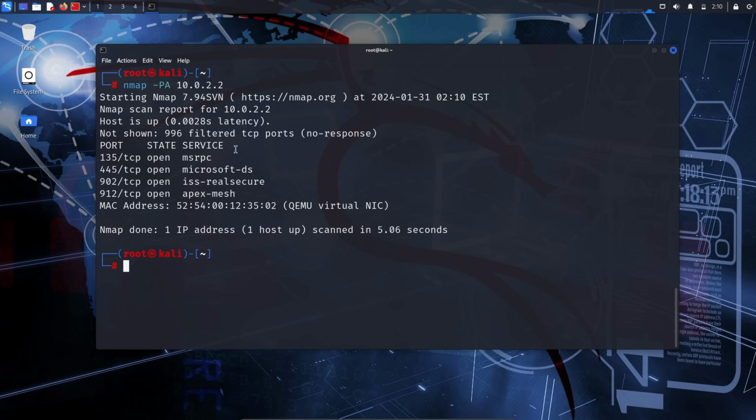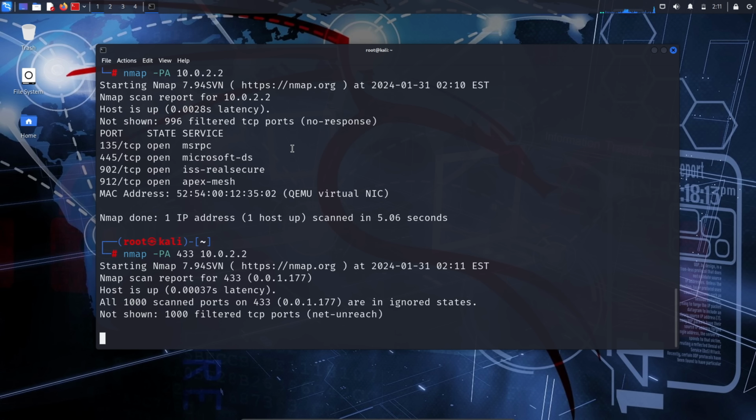This method is designed to discover hosts by responding to TCP connections that don't actually exist, aiming to elicit a response from the target. It proves particularly valuable in scenarios where standard ICMP pings are blocked, offering an alternative means of network exploration.